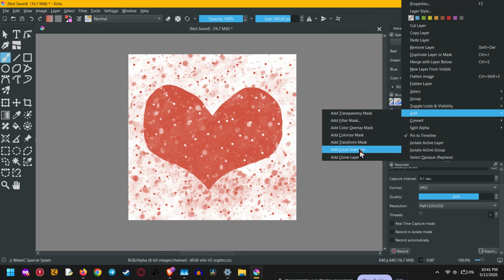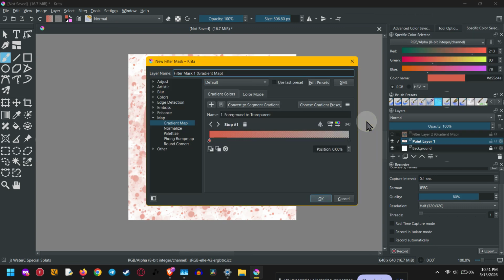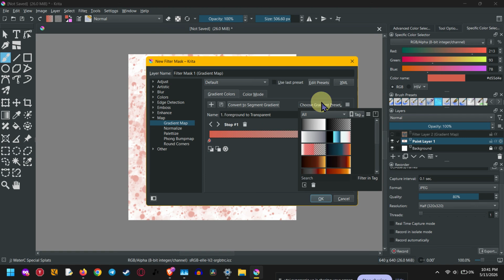Now, instead of applying a permanent filter directly to the image, we're going to do this the safe way. Right-click on the layer, then choose Add Filter Mask. This lets you apply the effect non-destructively, which means you can always change or remove it later without damaging the original artwork. After that, look for the artistic section and select halftone. Once you apply it, Krita will open the halftone configuration window.